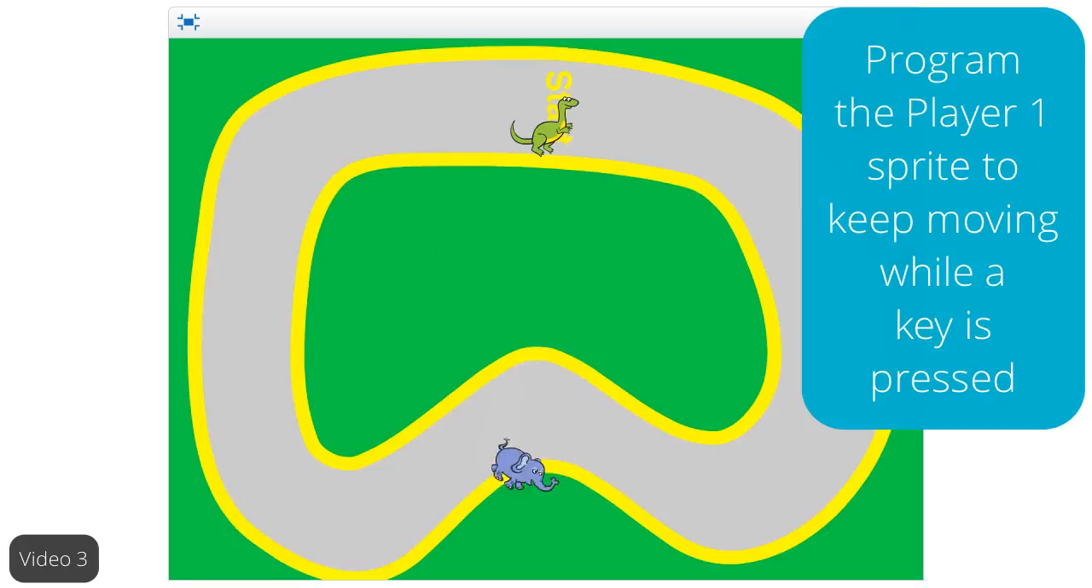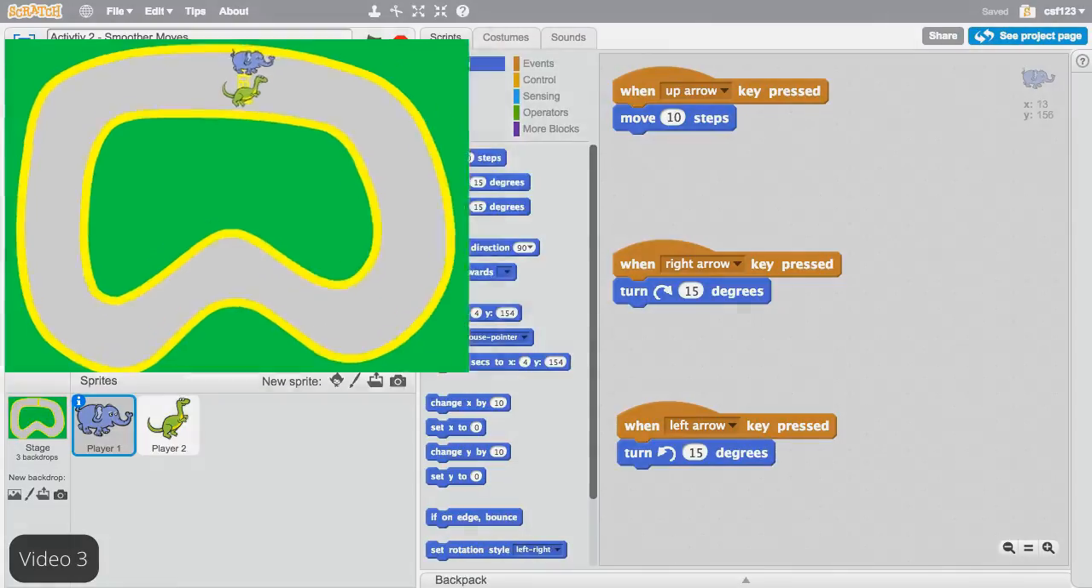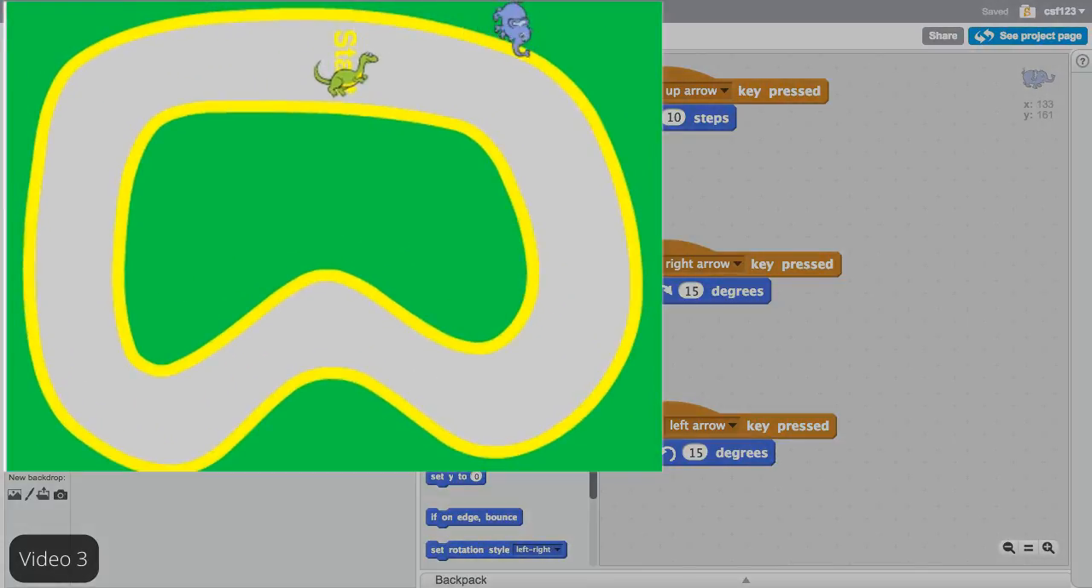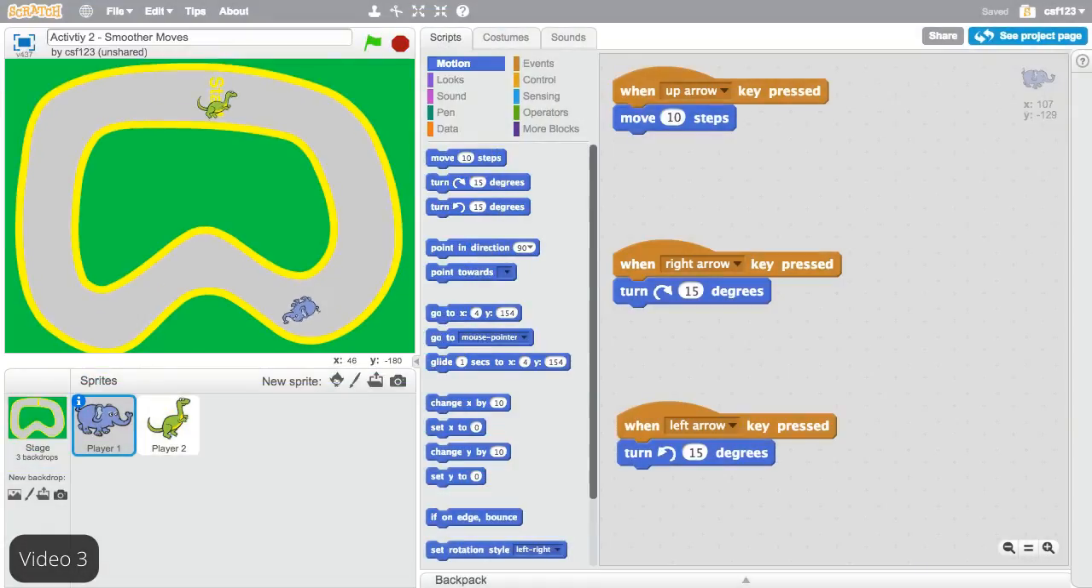In this video, you will program the Player 1 sprite to keep moving while a key is pressed. The Player 1 sprite moves when you press and hold down a key, but the movement isn't smooth. Also, if you're holding down a key, like the up arrow, and you press another key, like the right arrow, the sprite stops moving forward.